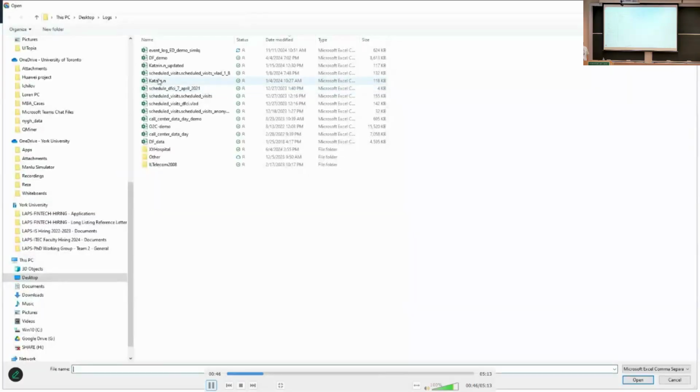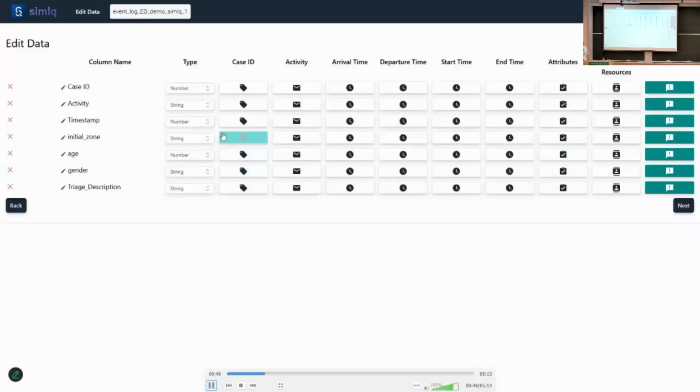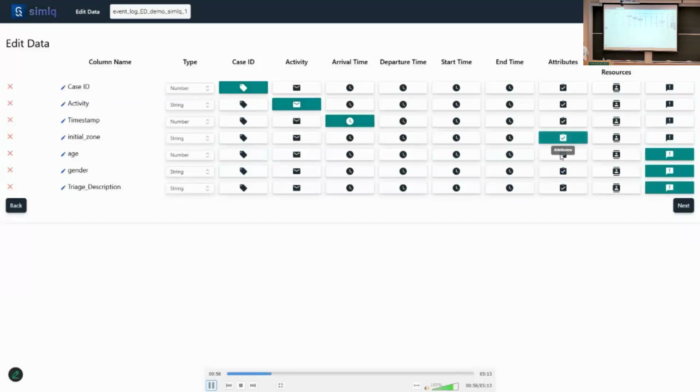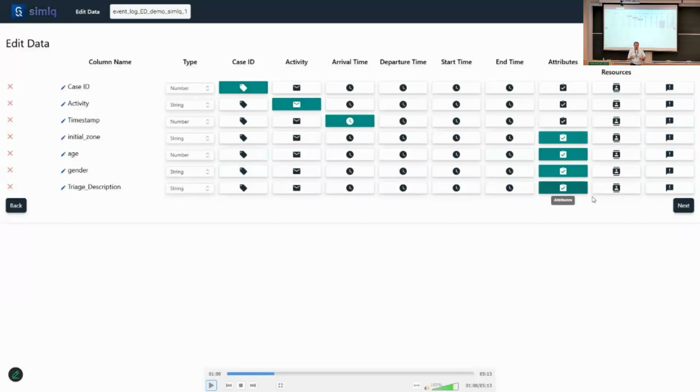Going back to SiMLQ, we will load the data sets and annotate where the case ID is, where the activity column is, where the arrival time is, and the additional attributes like age and gender. So I'm stopping it here for a second. Three notes. One of them, this is real data from an emergency department in Toronto. It's cleaned and simplified to make it nicer visually, but it's real data.